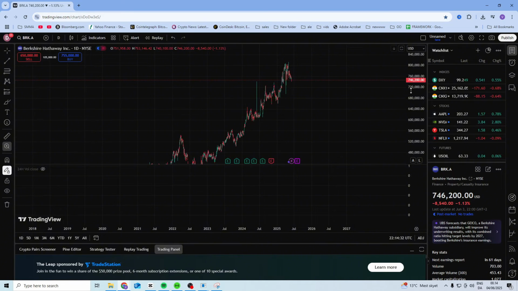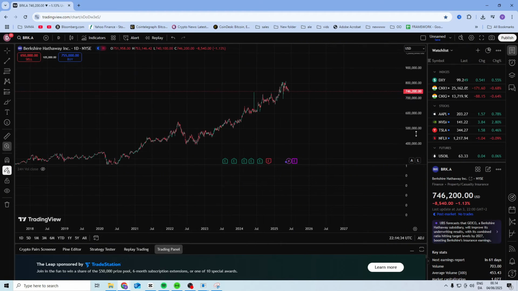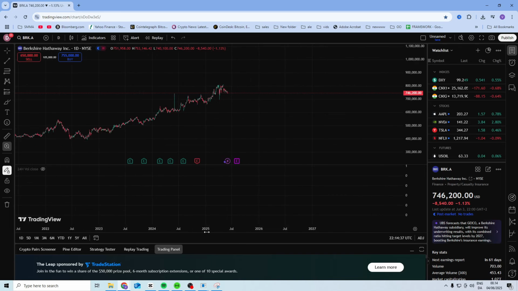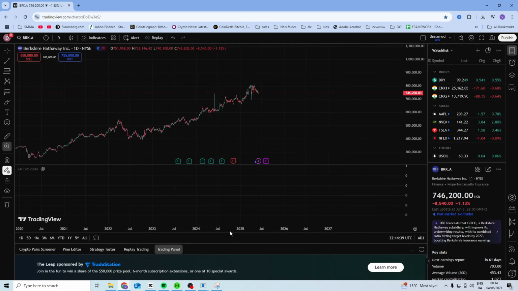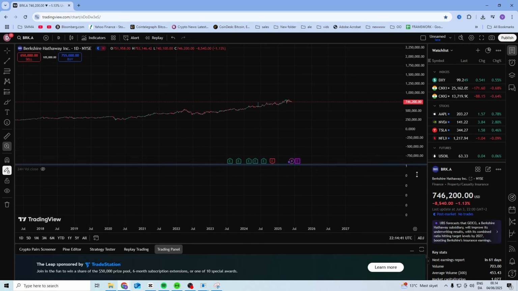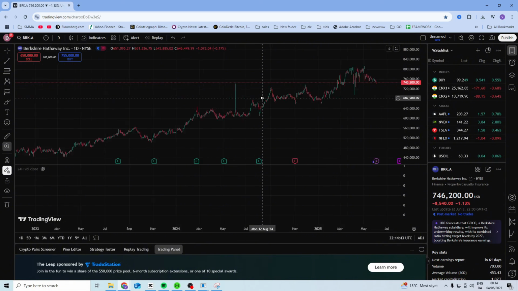Another thing you can do is you can use these right here and you can make these bigger and smaller, which can also zoom in and out on the dates, as you can see like this. So that is basically how it works, guys.